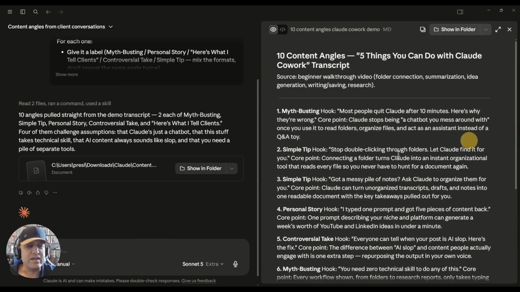So the idea behind this is then I could take each of these content angles and I could make multiple pieces of content, videos, LinkedIn posts, IG posts, X, TikTok, whatever it's going to be, and then put them up, and you could generate tons of different types of ideas this way.